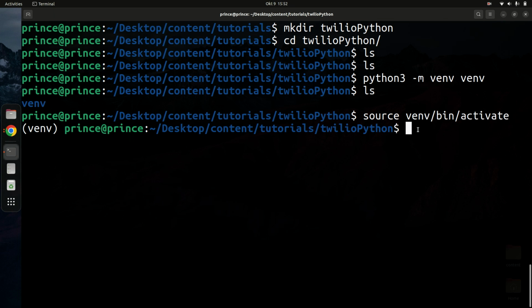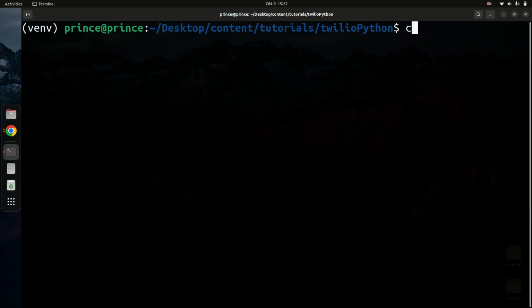So I'm just going to clear my terminal. If you're using a MacBook or Linux, it's clear, but if you're on Windows, it's CLS to clear the terminal. Or if you're on Linux, you press Control and L, and that will clear the terminal. I don't know about MacBooks and Windows, but for Linux, that's a short command to clear the terminal.